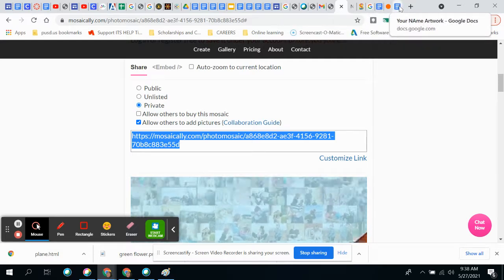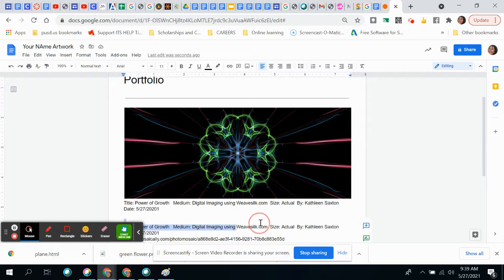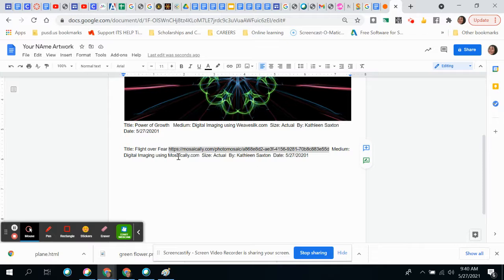And then back in your artwork portfolio, you would go in and you would put the link. You would copy the previous titling that you did and paste it. And then you could go in and edit that so it has a new title and a new medium. So the medium that we just used for that was mosaically.com, not Weavesilk. All right, so I adjusted the medium and the title, and then I just dragged the link right here into the title.